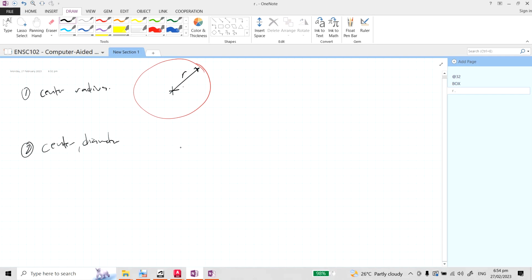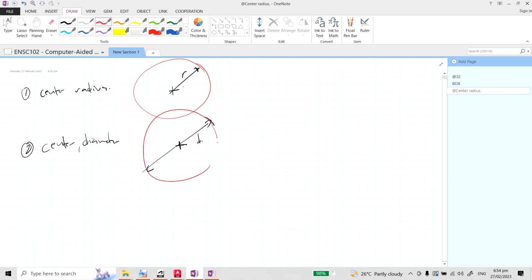As long as I know the center and I know this diameter, and recall the diameter is the distance between 2 points in a circle that crosses the center, I mean 2 points along the circumference that cross the center, right? If I know that, then I can have my circle.